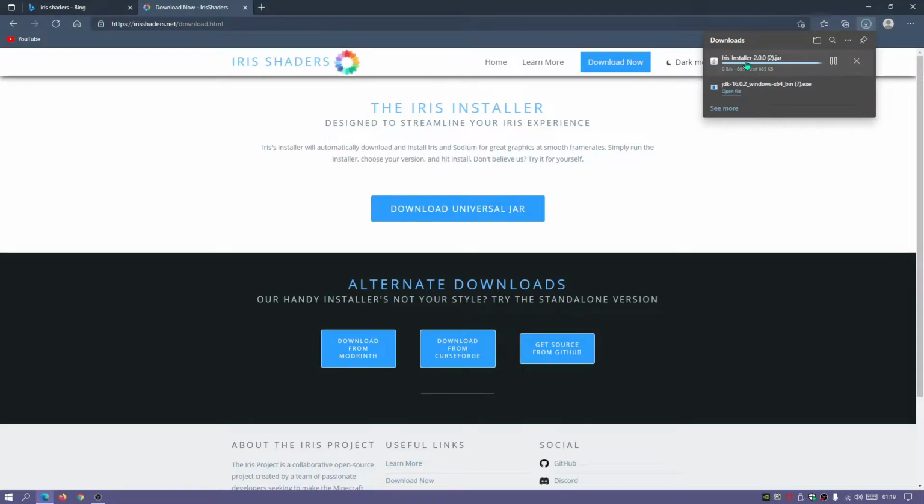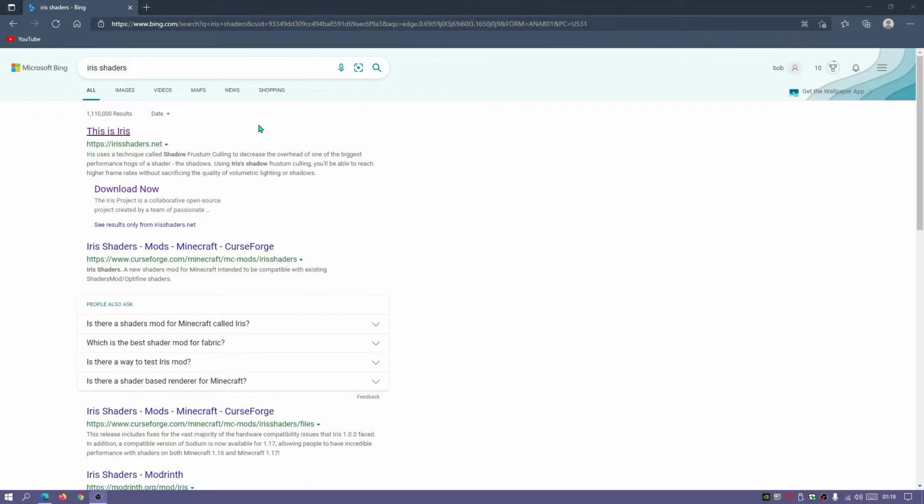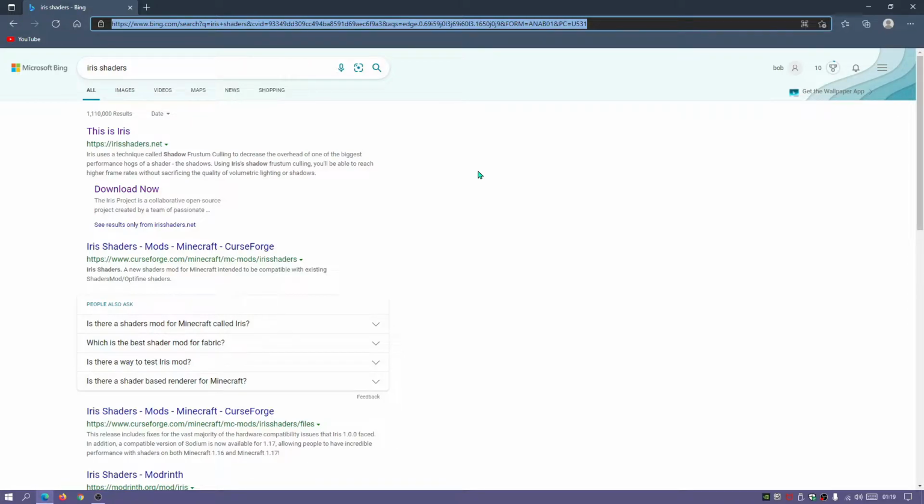So as you guys can see, it has now finished downloading the Iris installer, and this is the version 2.0.0 of the Iris installer. So let's close this down. We are also going to get a file now, because the Iris installer does allow us to actually install Fabric, which is a mod loader. So this is basically going to future-proof your Minecraft installation. It's going to allow you to download and install mods if you ever wanted to do that.